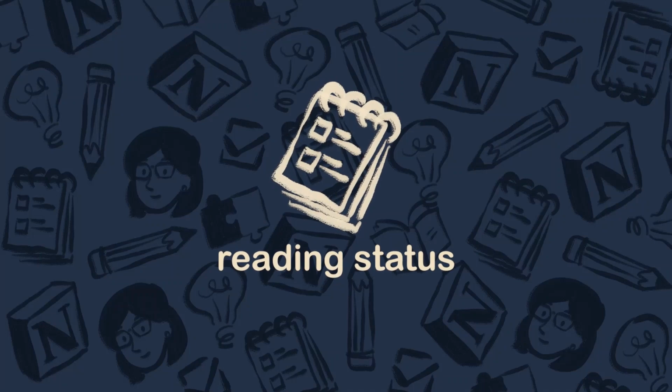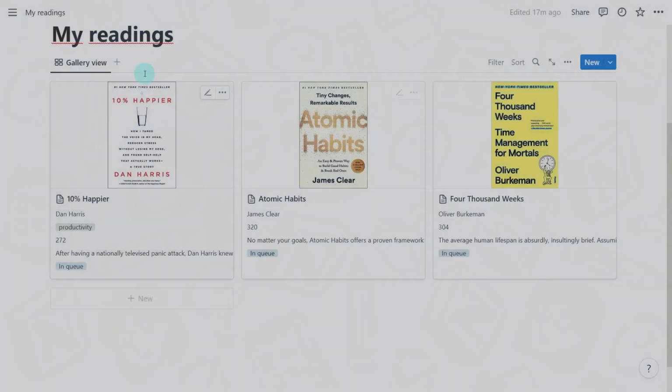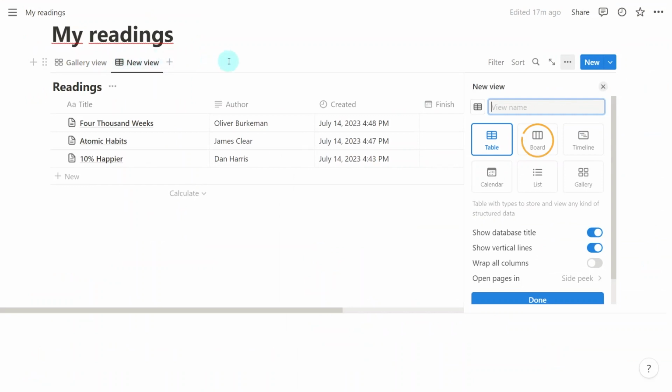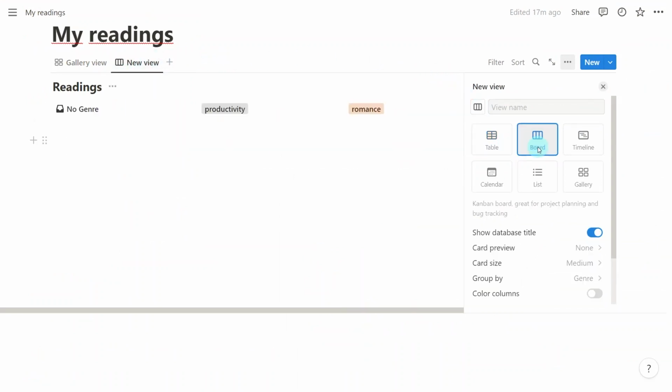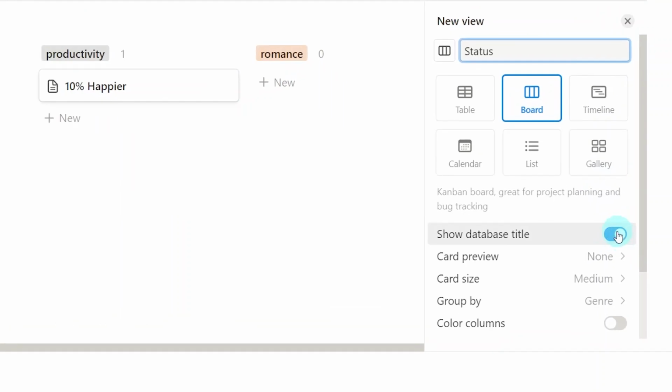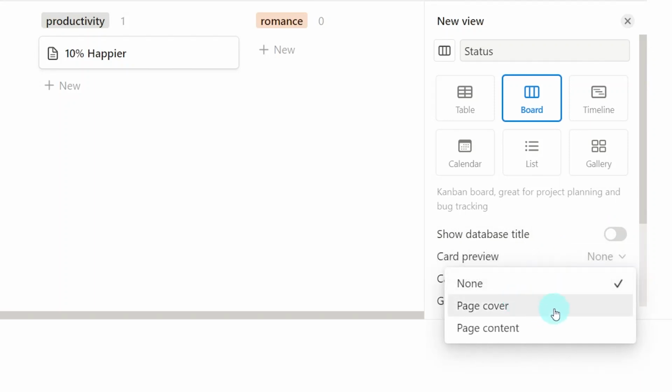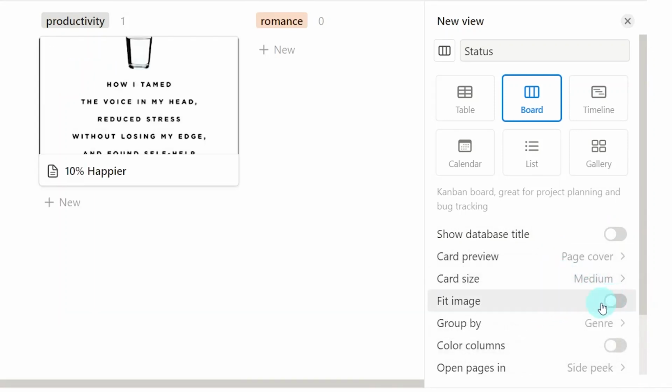I'll make a view to track the progress of books I'm reading. To do this, I'll click on the plus button and pick the board layout for reading status. I will turn off the option to display the title of the database in the layout configuration. To show the book cover, I'll pick the cover option in the card view. I will also select the Fit Image option to display the entire cover image.